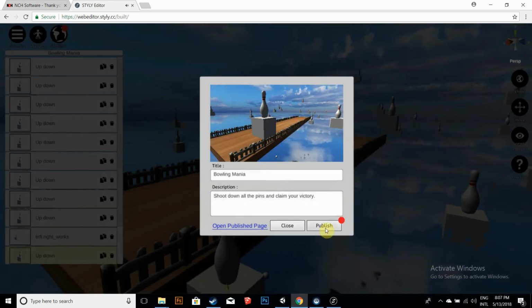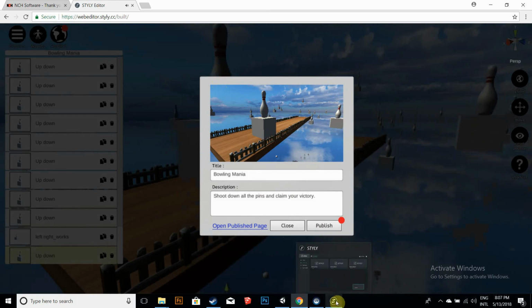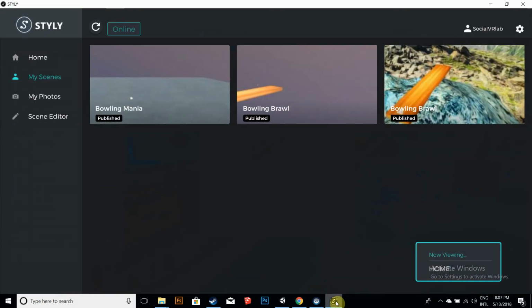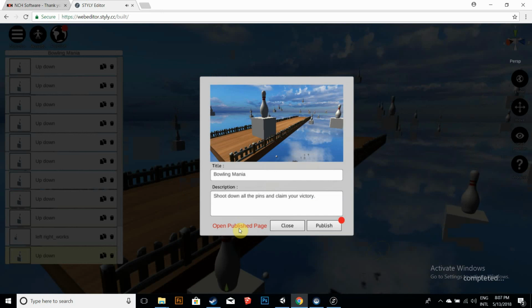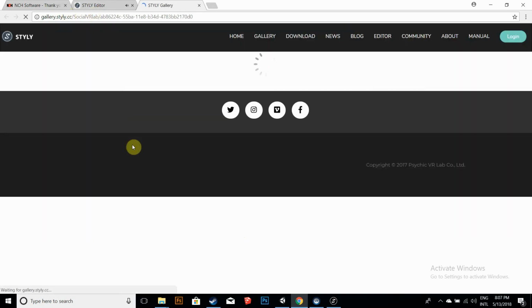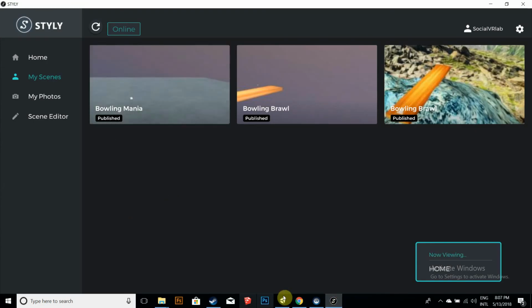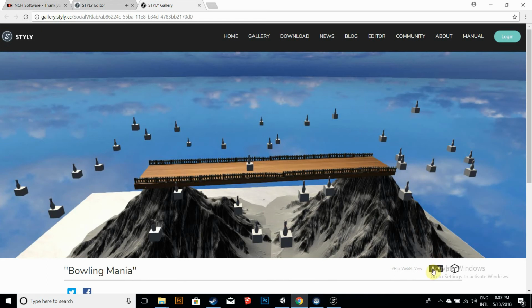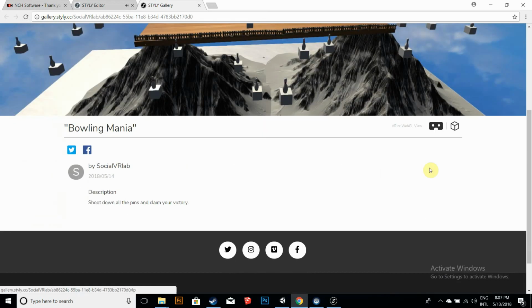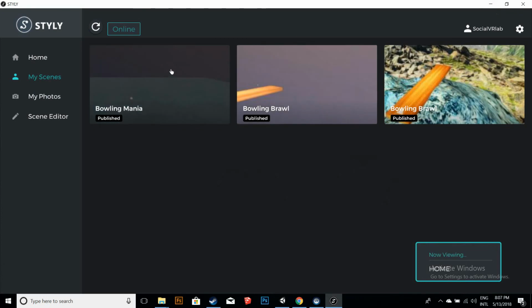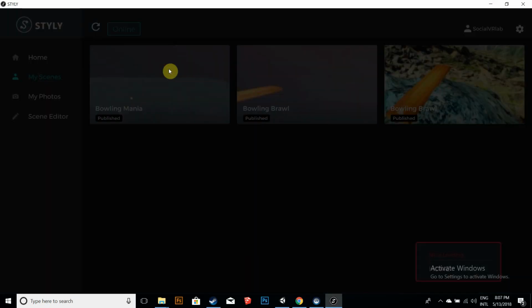To publish it, it should appear in the STYLY app right here, and you can also see it in the publish page right here in the gallery. Now you can see the scene, the content, two ways. You can either go up here, load it from here, or you can press this button right here, the cardboard VR headset-like thingy. So, okay, we're just going to use this option.